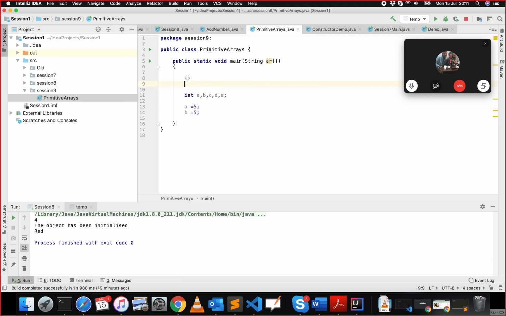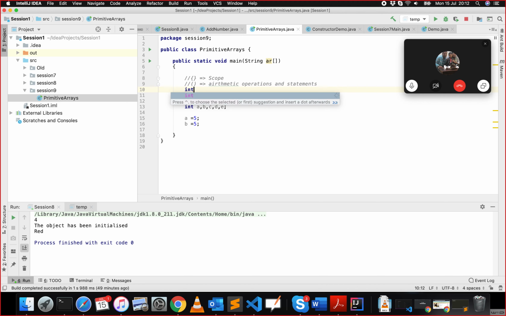So what I mean is, curly braces represent the scope, and parentheses are for arithmetic operations and statements. What that means is, if you want int a equal to, we can do it like this: 5 star 6 plus 7. So this is what we use these parentheses for.